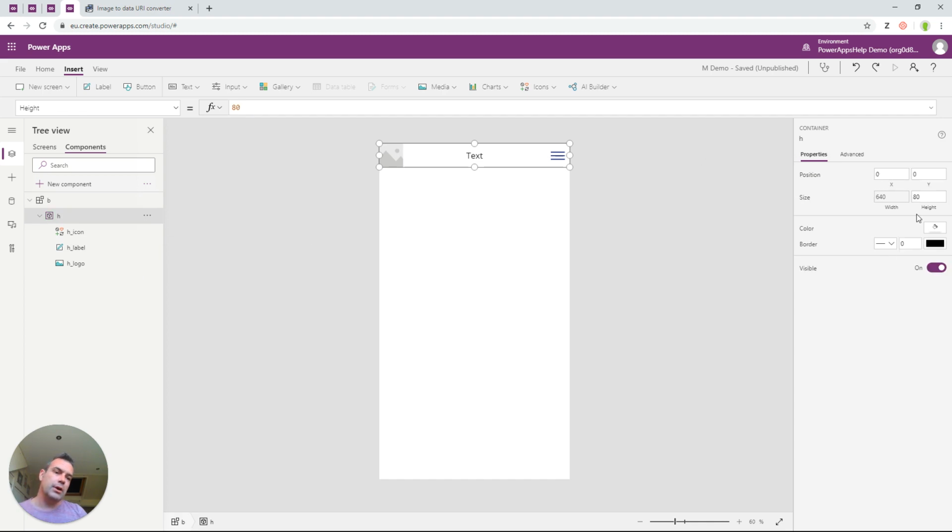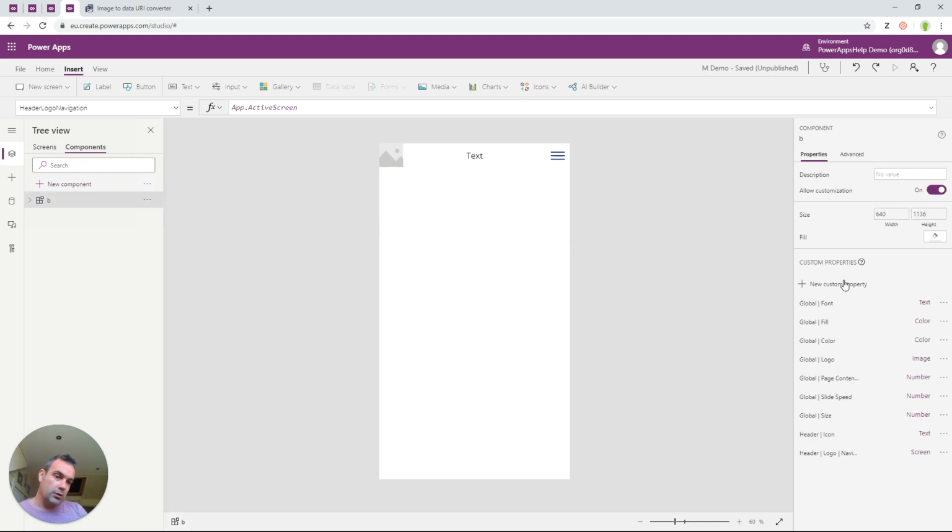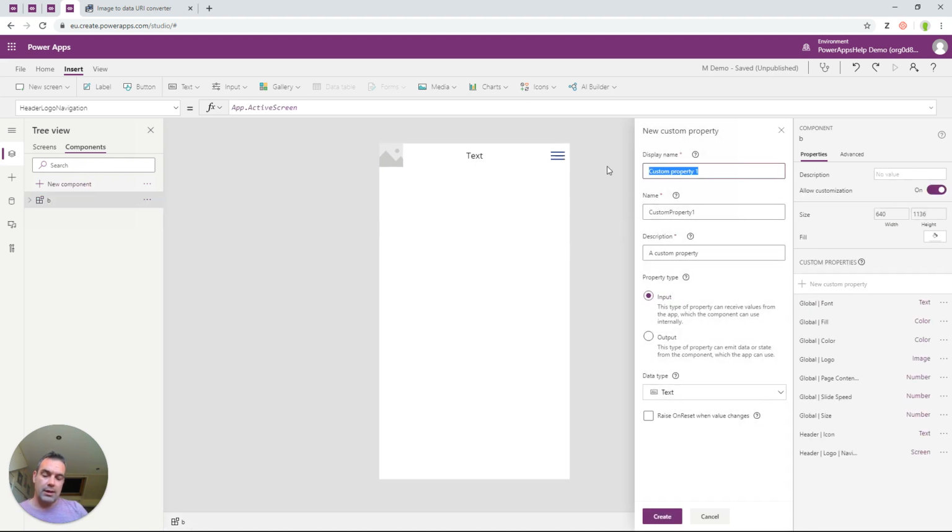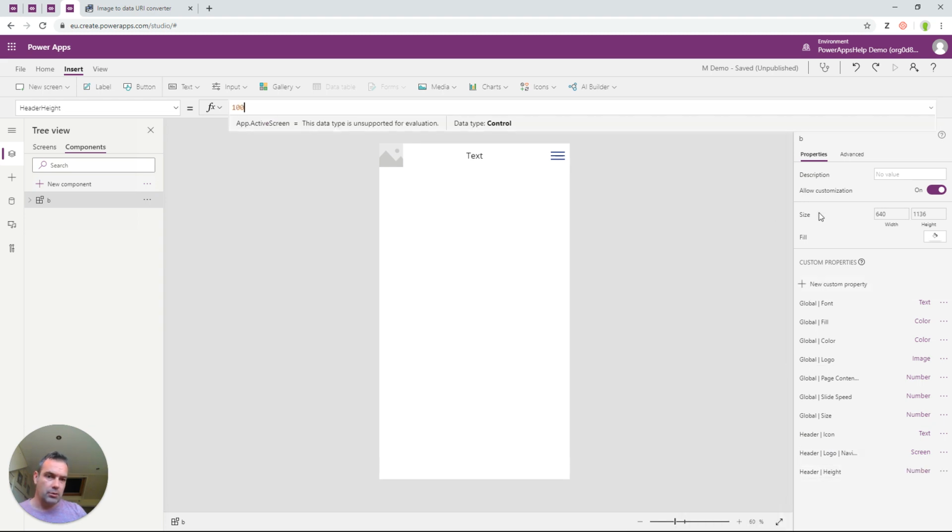So now let's go to the header, and okay, the header height, I forgot that one. So we want to add a header height here, and this is a number also, and let's make this a number of 80.